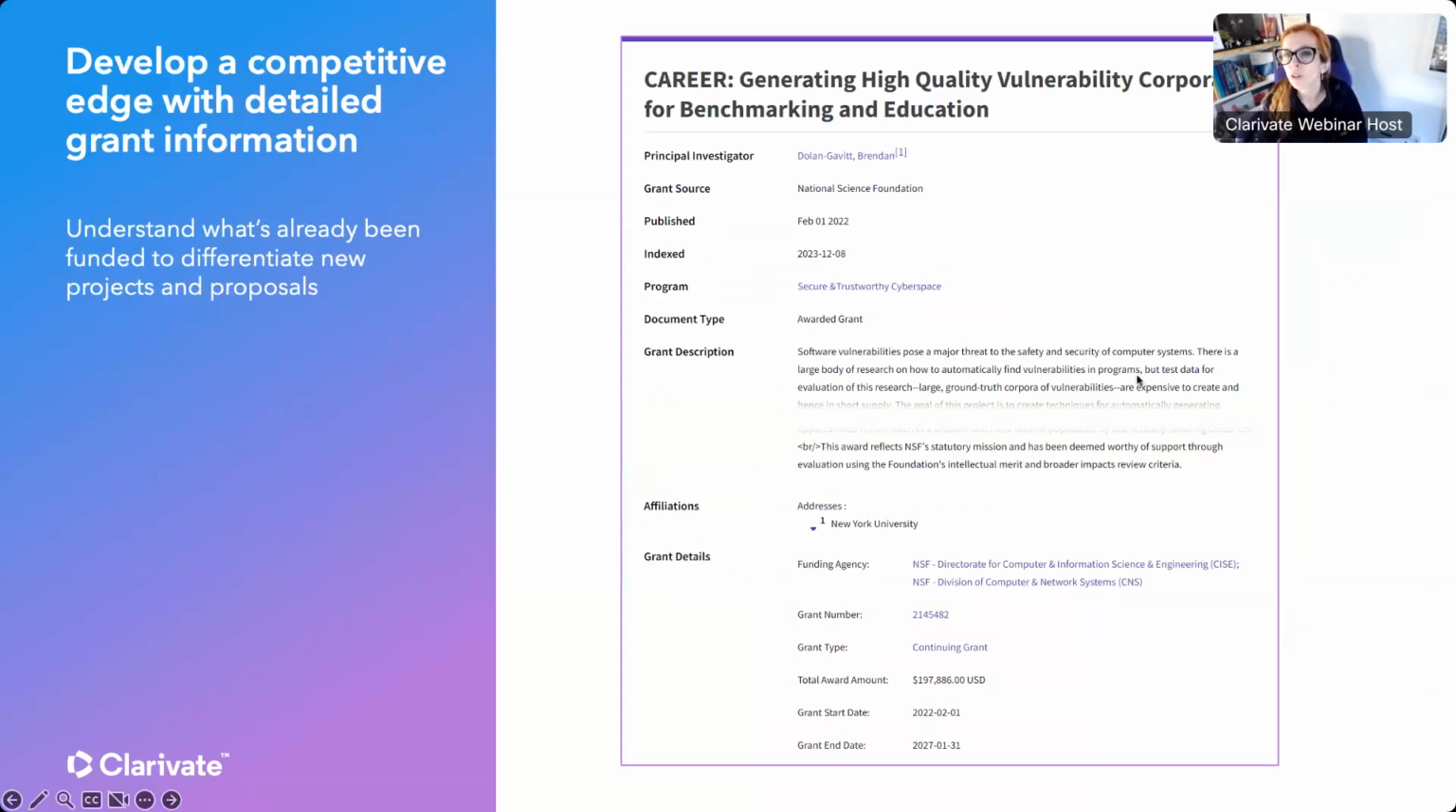So here is an example of the metadata that you can expect to find. This screenshot is an actual grant record. As you see, we are capturing not only the name associated with that grant, but also the principal investigator, the grant source. You have the publication, when it was indexed. You can click into the program that it was part of, and pretty much the look and feel, as well as how you're going to search it, is very consistent with what you're already used to in Web of Science. We are also capturing grant details. There's a grant number. You're going to see the amount.